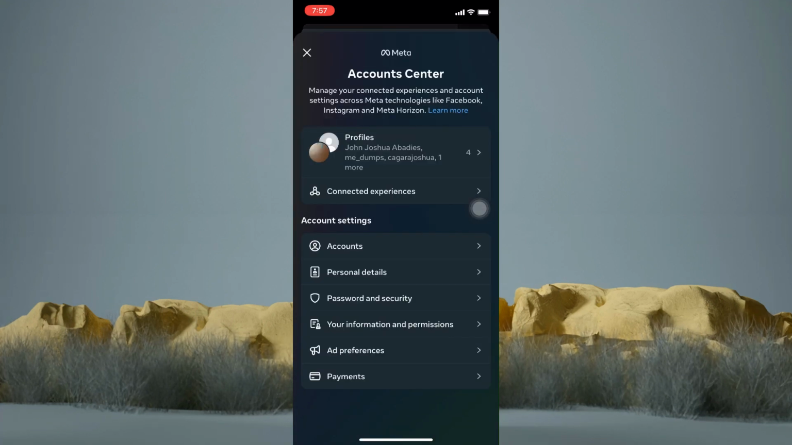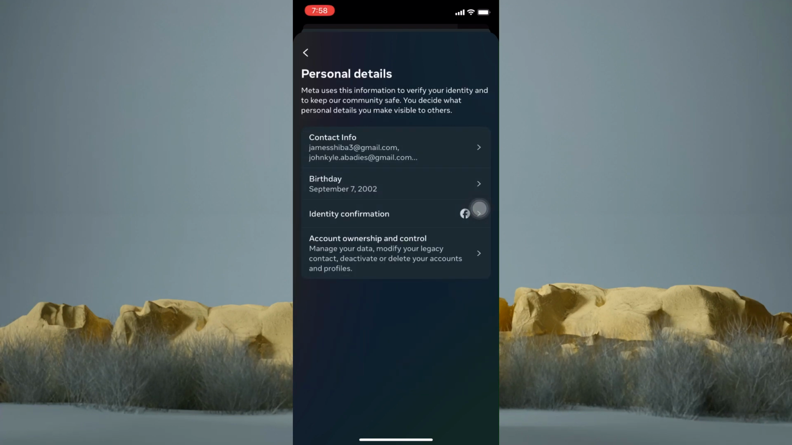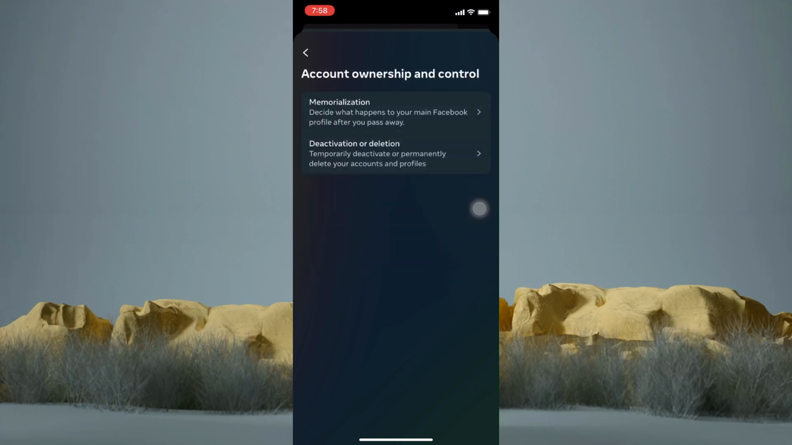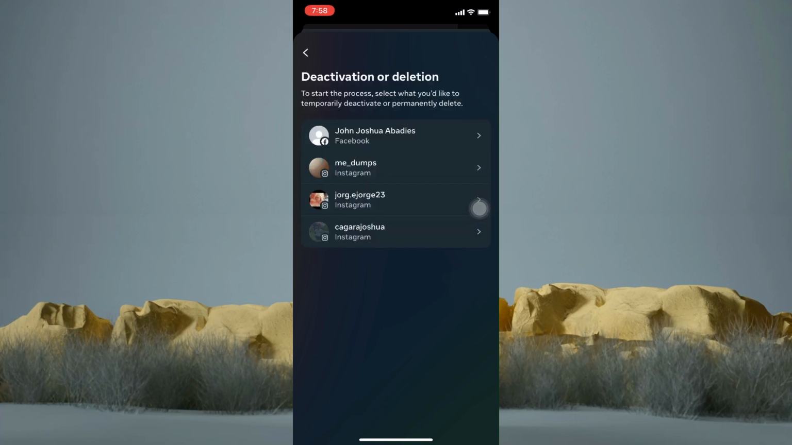From here, tap on Personal Details. Then tap Account Ownership and Control. Tap Deactivation or Deletion. Now tap on which account you want to deactivate.